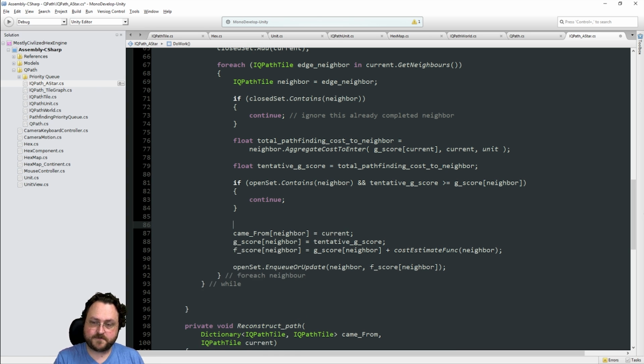Otherwise, if we get here, this is either a new tile, or we just found a cheaper route to it. So we're going to update the came from.